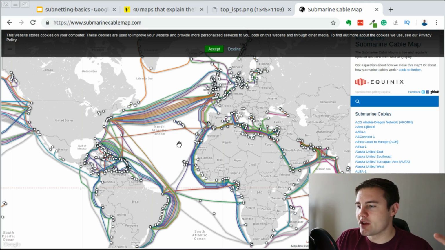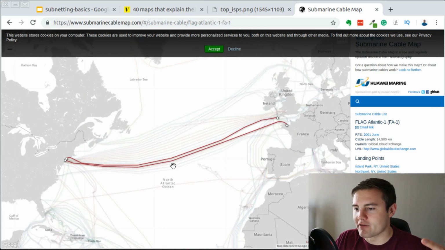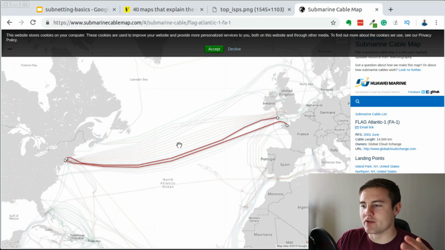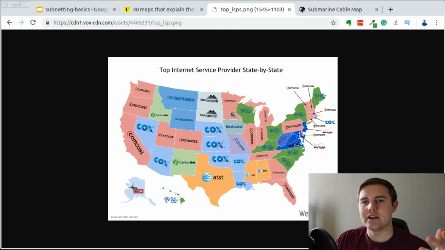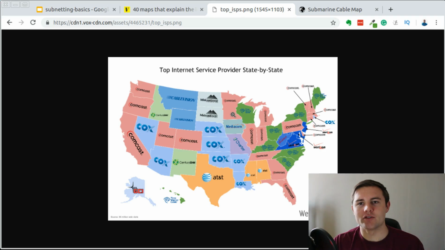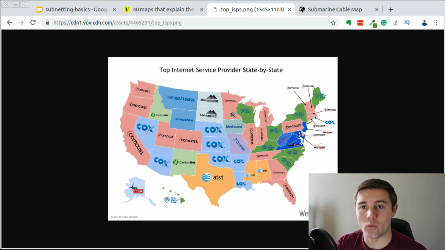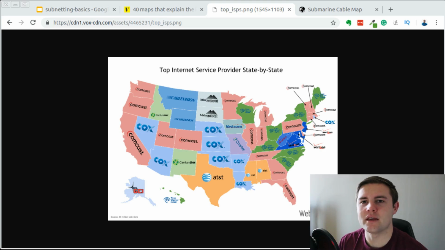And so this is a really cool interactive map where you can click on different routes and see where those cables are located. So I'd highly suggest you check this out, just play around with it. But going back to the original point, you can see that these ISPs all work together to create what we know as the World Wide Web. Now, all of these ISPs are going to sell multiple types of services, and internet is just one of those services.